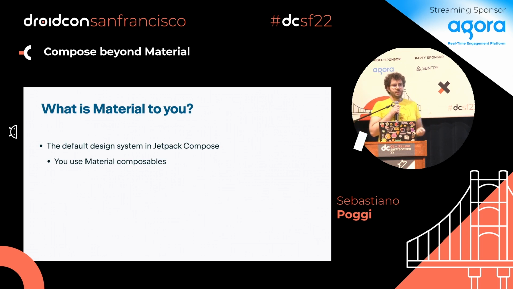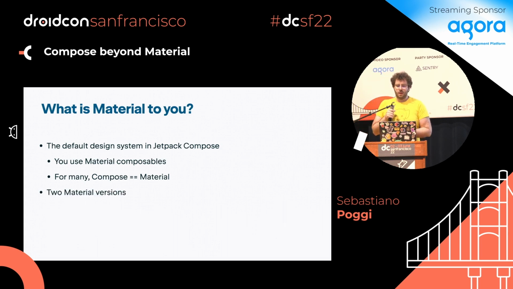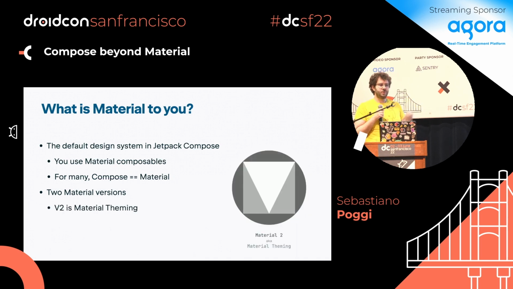And for this reason, for many people, material and Compose UI are kind of the same thing, because when you're thinking about, oh, I'm going to do an app in Compose, you're actually thinking I'm going to do an app using the material Compose stuff. There are actually two material versions, as you probably know right now. The classic, old one, if you want to call it, is material theming, which is also known as material v2, which is the one that we have been using for a few years now.